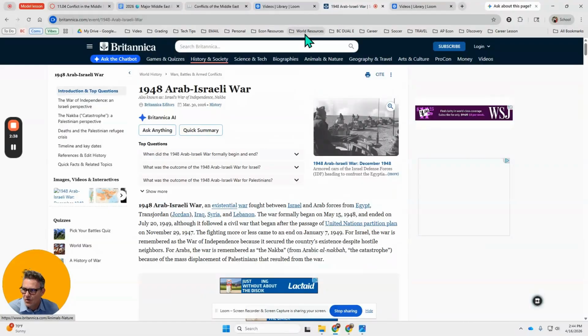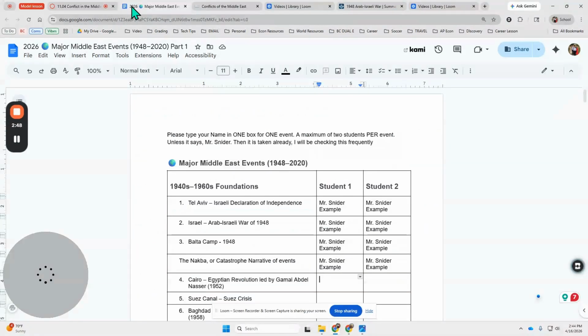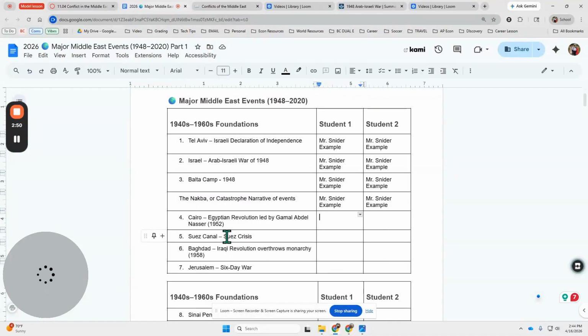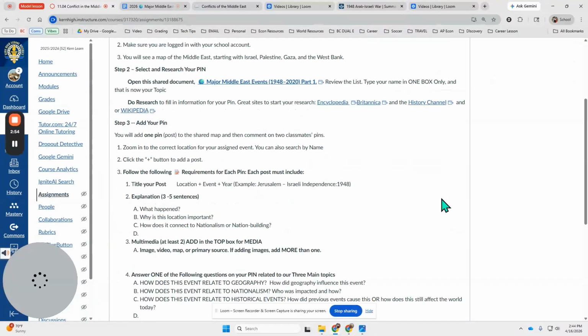Encyclopedia Britannica is a great tool. There's a few other tools on here, including the History Channel and Wikipedia. Choose one event to do your research on. Once you've taken care of those two things, you're going to add a pin. I'll show you how in a second.